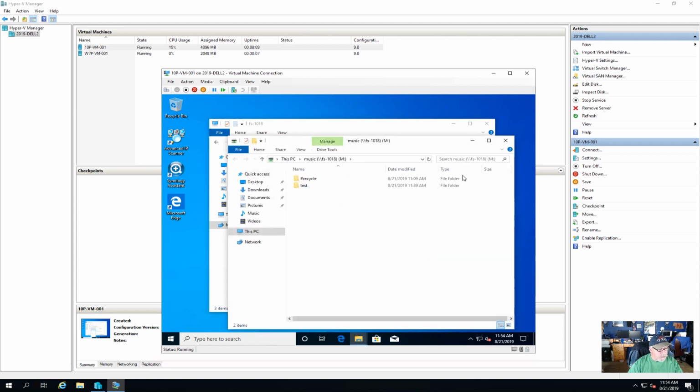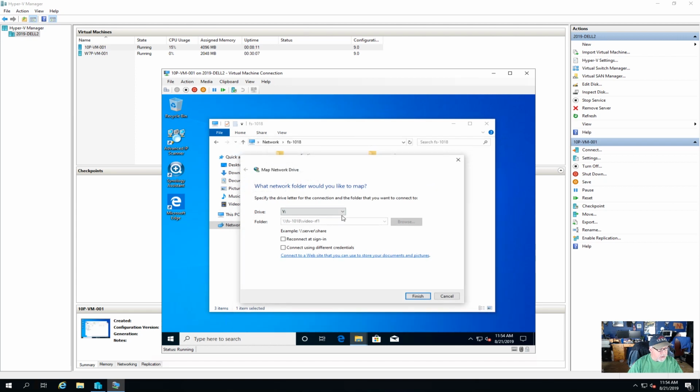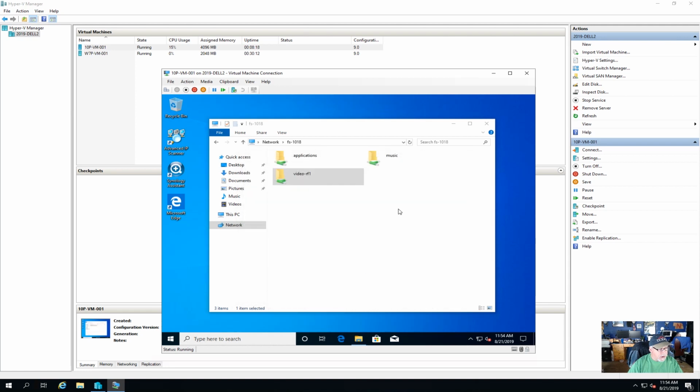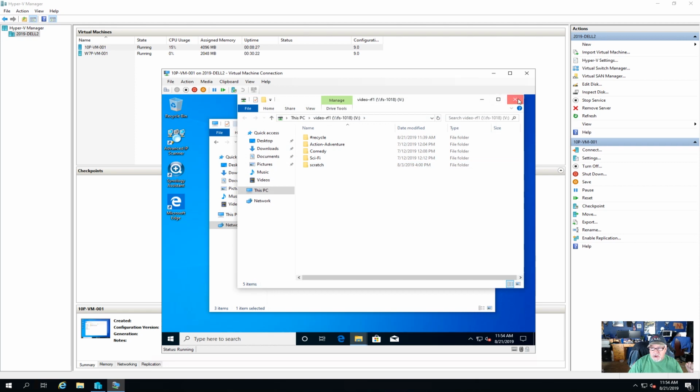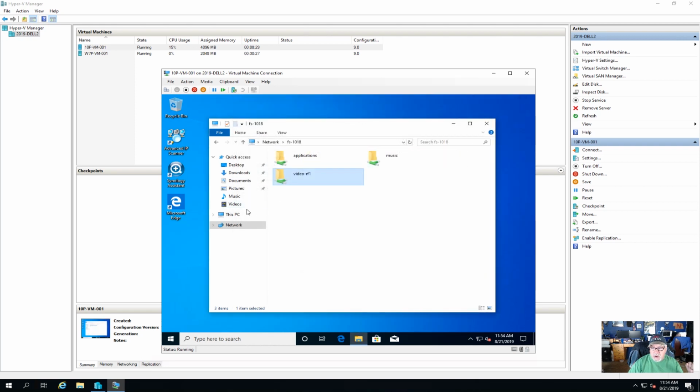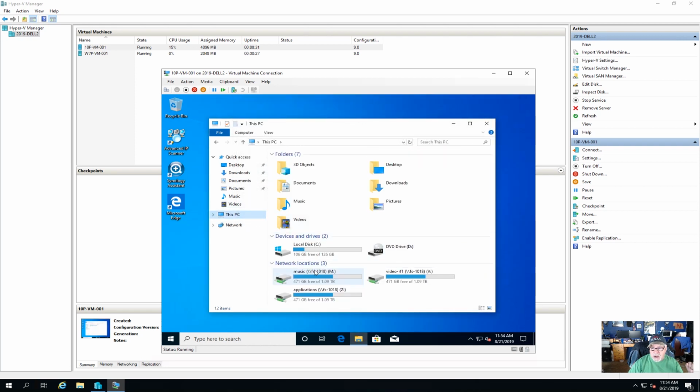And V, I didn't want to do that to the Y drive. I want to do that to the M drive, or to the V drive. Sorry about that. I got a little click happy. And again, it takes a second for that drive letter mapping to come up. Don't know why, but it just does. All right, so if we go to This PC now, we should see our M, V, and Z drives.